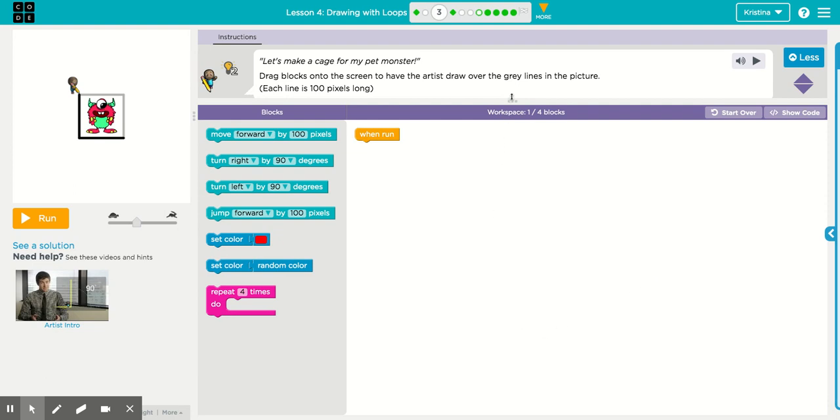Okay, the instructions for step 3 are to finish drawing the square that has been started for you over here on the stage. What I like to do is have a paper and pencil out next to me so I can draw out what I want to tell the sprite to do. In this case, I know it's going to move forward first, and 100 pixels is already set there for me, and it tells me here in the instructions that that's how long each line is.